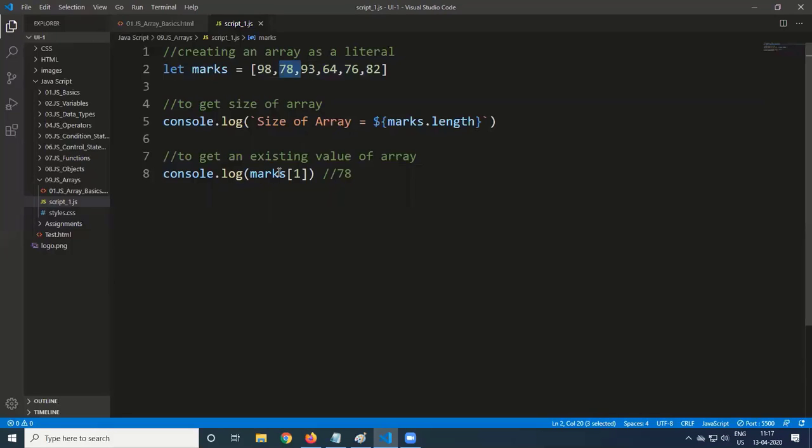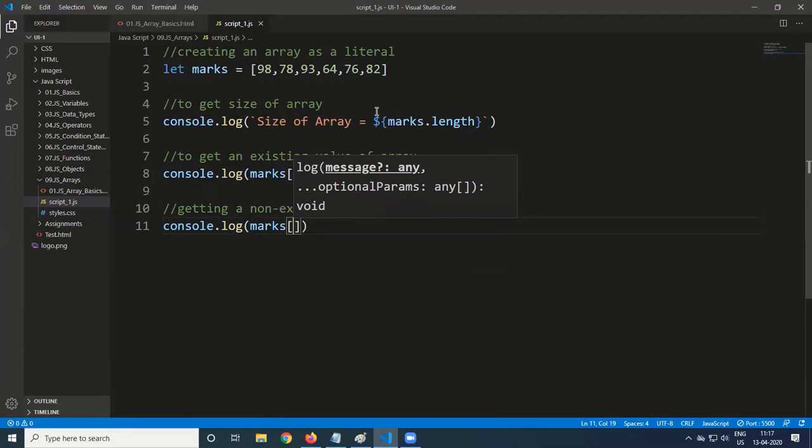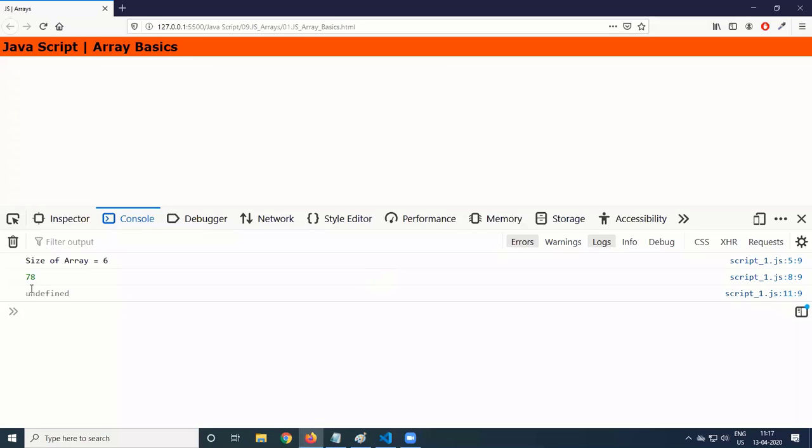Now what happens whenever you are getting a non-existing value, a non-existing index of the array? Available existing indexes are 0, 1, 2, 3, 4, 5. But if I access console.log marks of 6, do we have an index called 6? No. So what will happen whenever you access an index which is not available? Undefined is what we are getting.